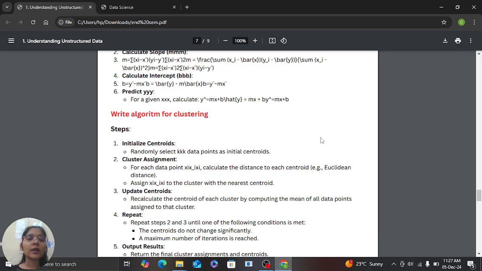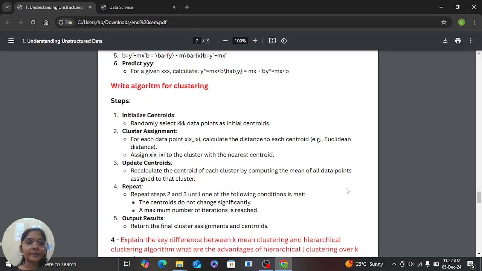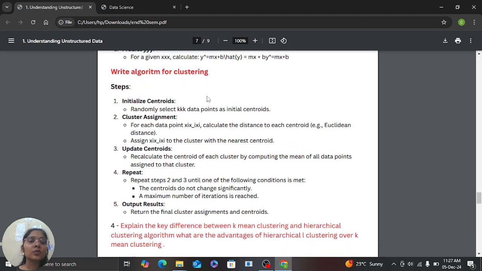Starting with our algorithm for clustering. Basically, this is the algorithm for k-means clustering. Starting with our first step: for every algorithm, the first step is always to initialize. Here we have to initialize our centroids.